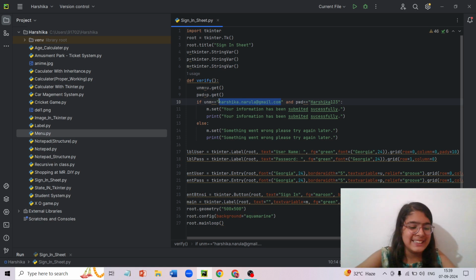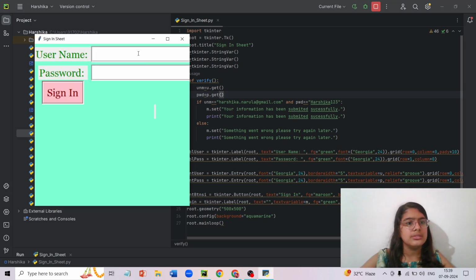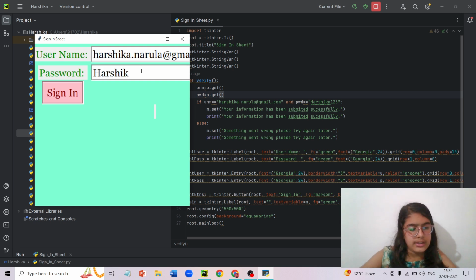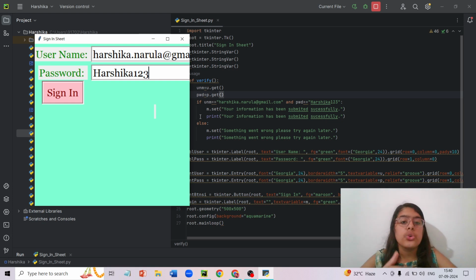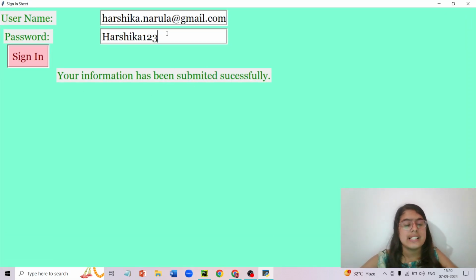I'll just copy this. Now the username I've put, password. In my next codes, I will also explain how to put an icon over here, and I will also tell how to put star instead of password. Like over here, you're seeing the password, but usually in sign-in sheets, it does not show the password. That's why. Now it is telling me your information has been submitted successfully.